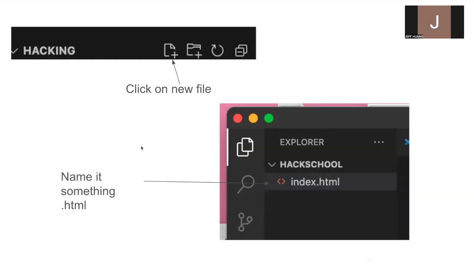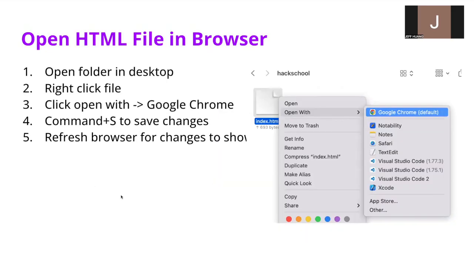So after you've opened your folder, you would want to create a new file, obviously. You can do that using VS Code. There's a little button on the top left, as you can see there, and just click on that. It'll create a new file, and then you can name it anything you want. And then if you want to make an HTML file, you would do any name .html, and that would create an HTML file for you.